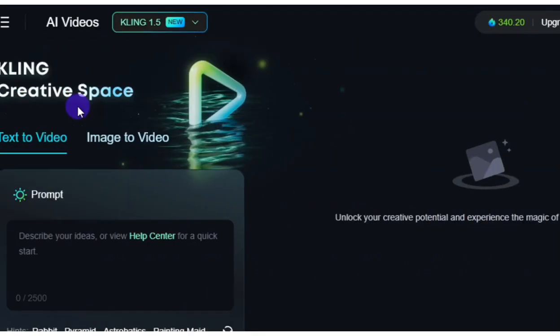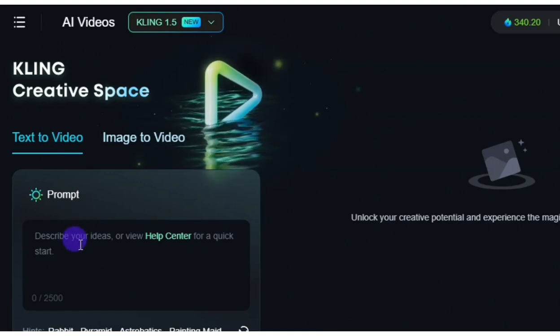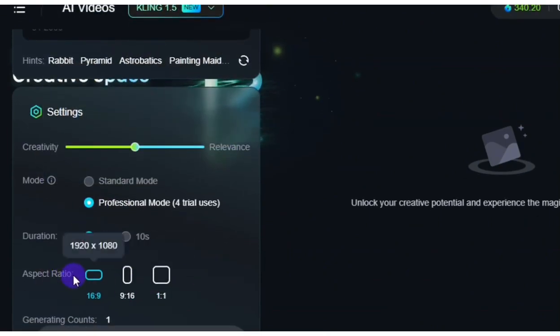Then from here, we have text to video, we have image to video. If you scroll down, at default, it is on text to video. From this prompt area, you can enter your prompt. You can come down here, you select the aspect ratio you need, select the mode.